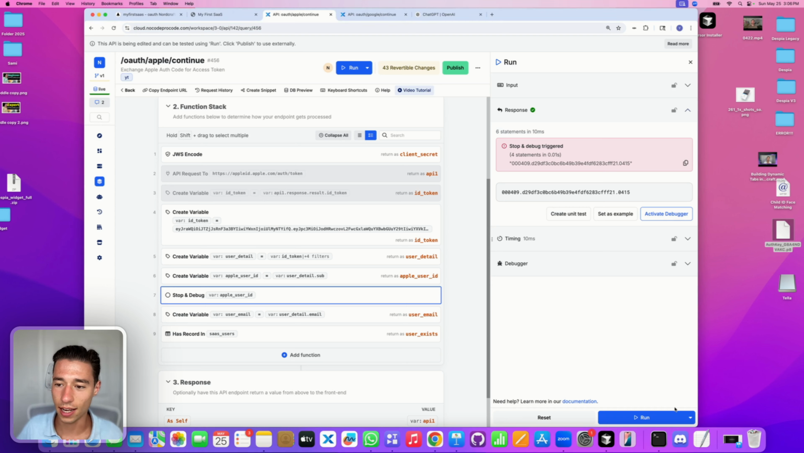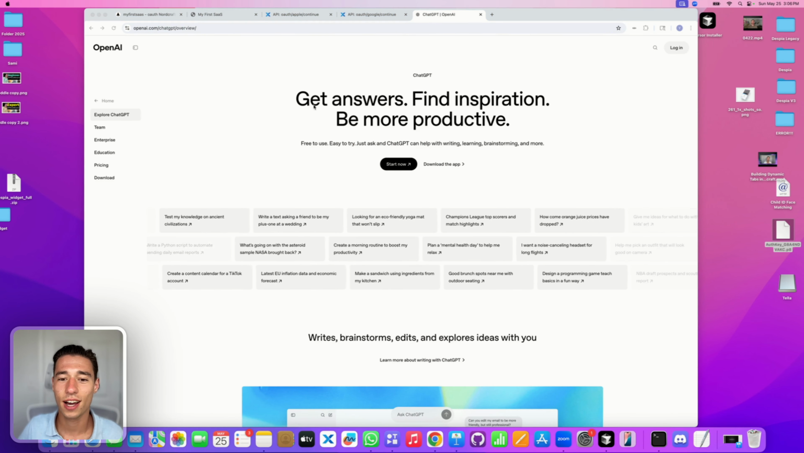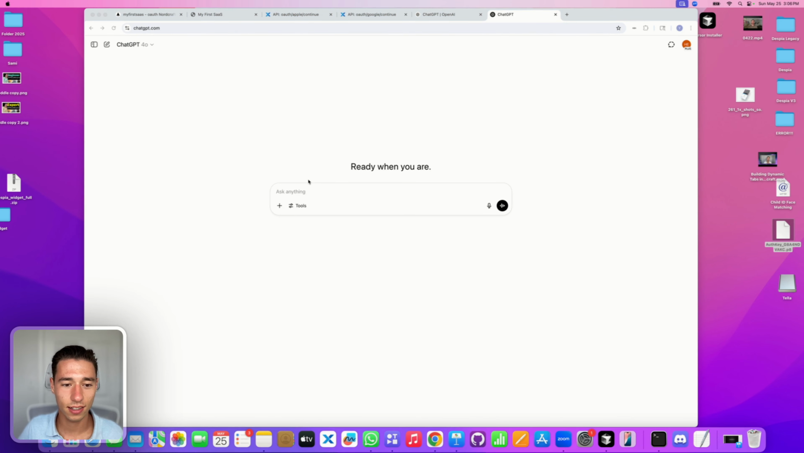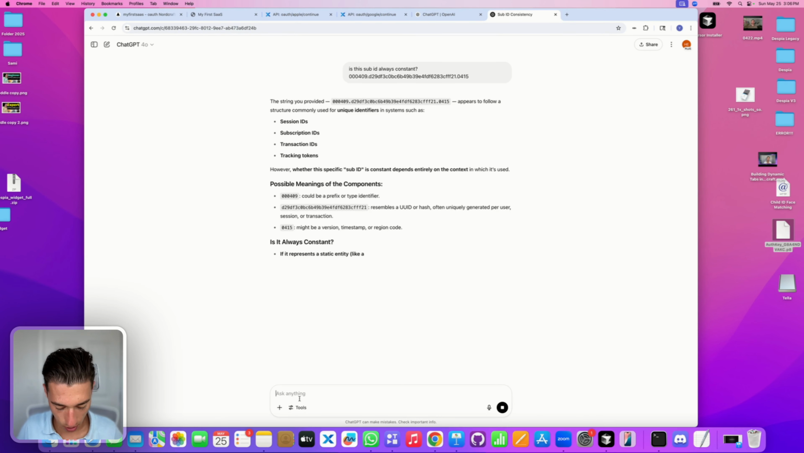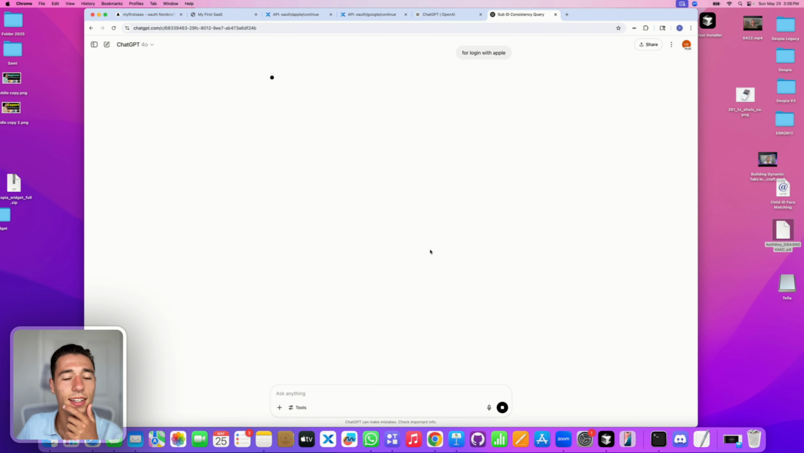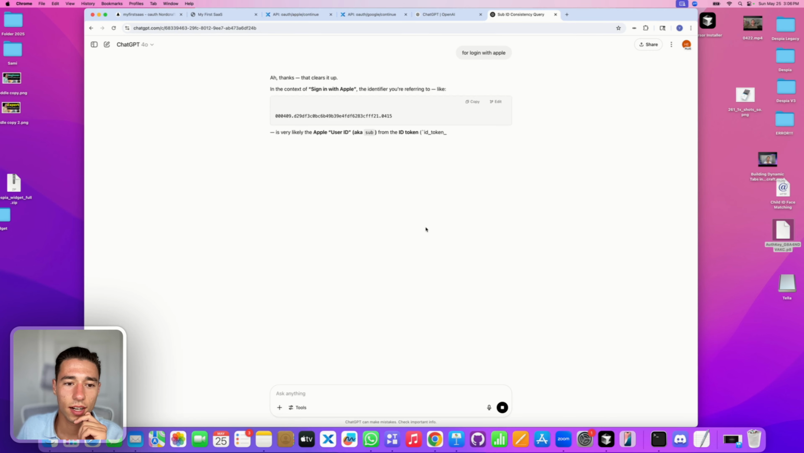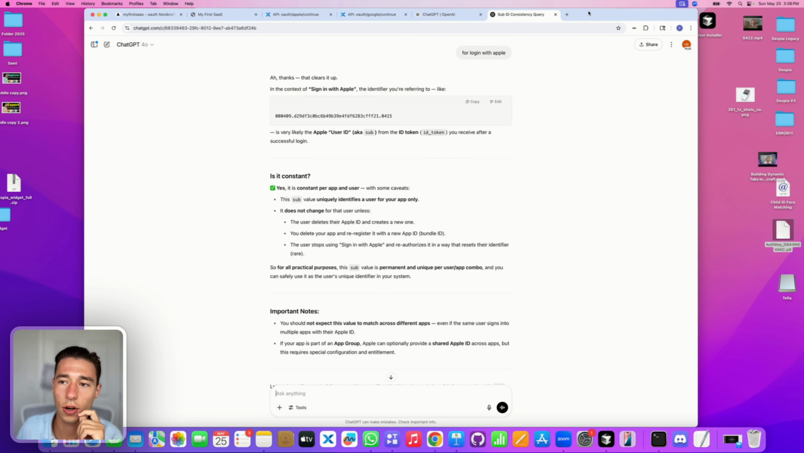So now I got the unique ID, and it should always be the same. Let's double check, but this will always be the same. I closed it too fast, but let's open this again. Is this sub ID always constant for login with Apple? The sub from the ID token. Yes, the value uniquely identifies the user. Okay, so that's good enough.